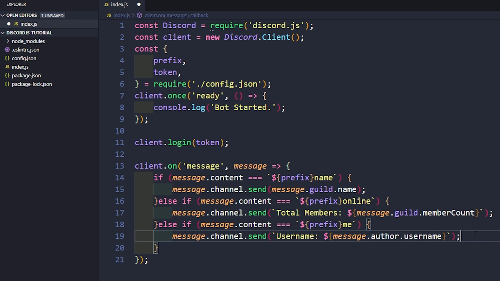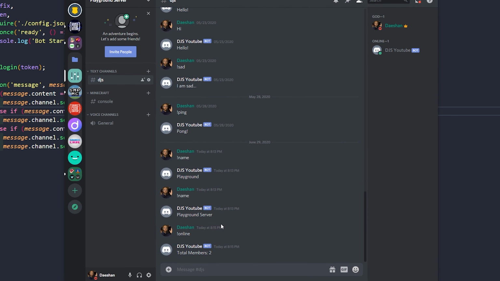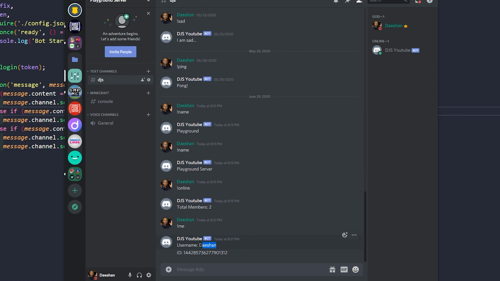And then we'll just go ahead and duplicate this line. Realistically, I could send this as one, but I'm just gonna send it as two and we'll say ID. And then this is just going to be author.id. And so if we close our bot, reopen it, head back to Discord, we can see here, now if we say me, my username is Deshaun and my ID is that.